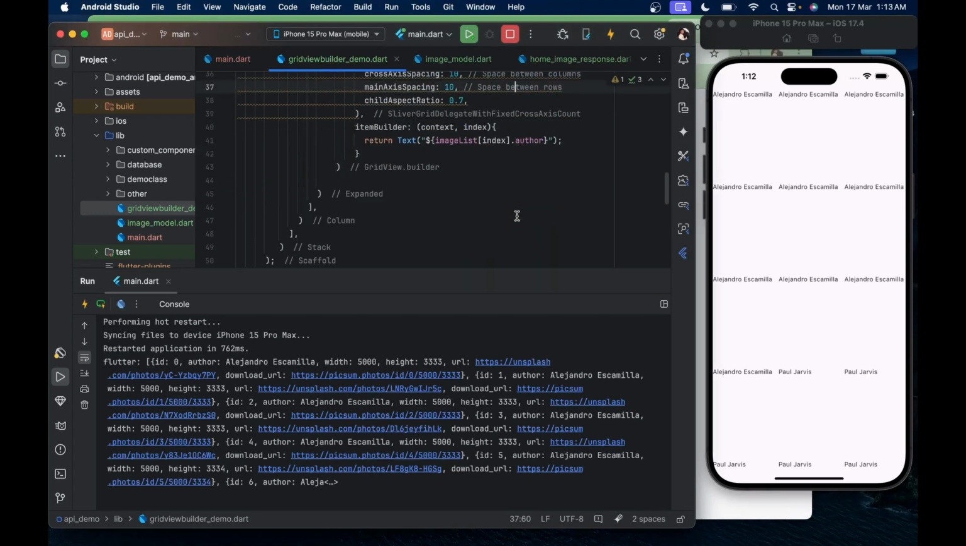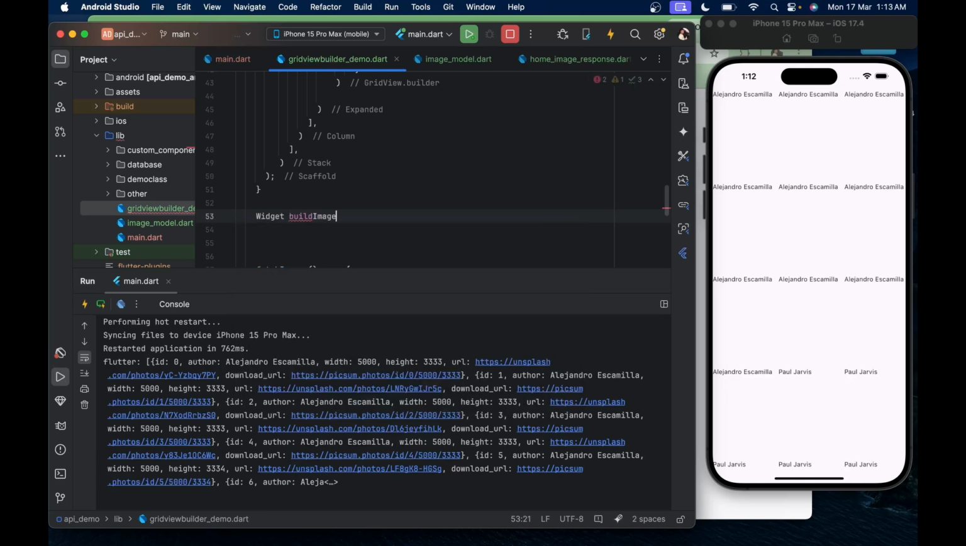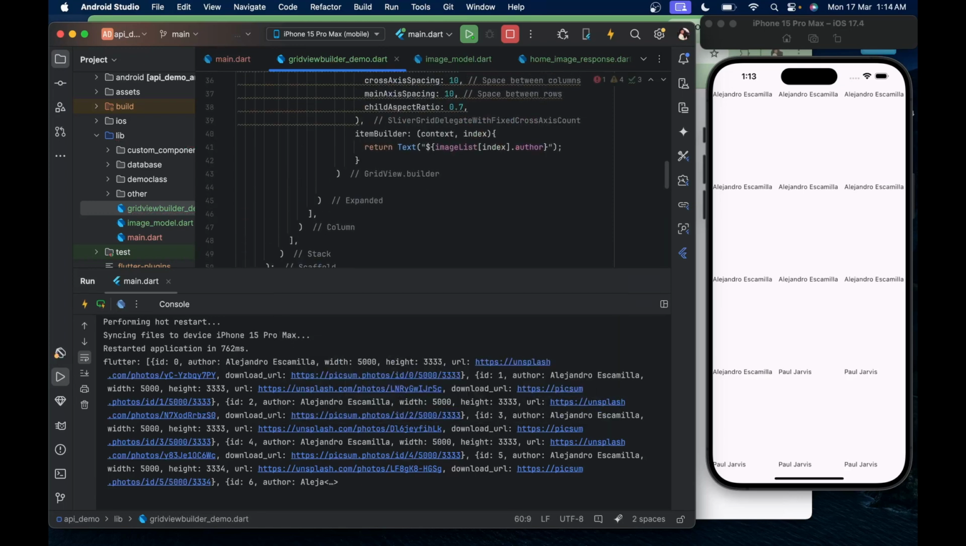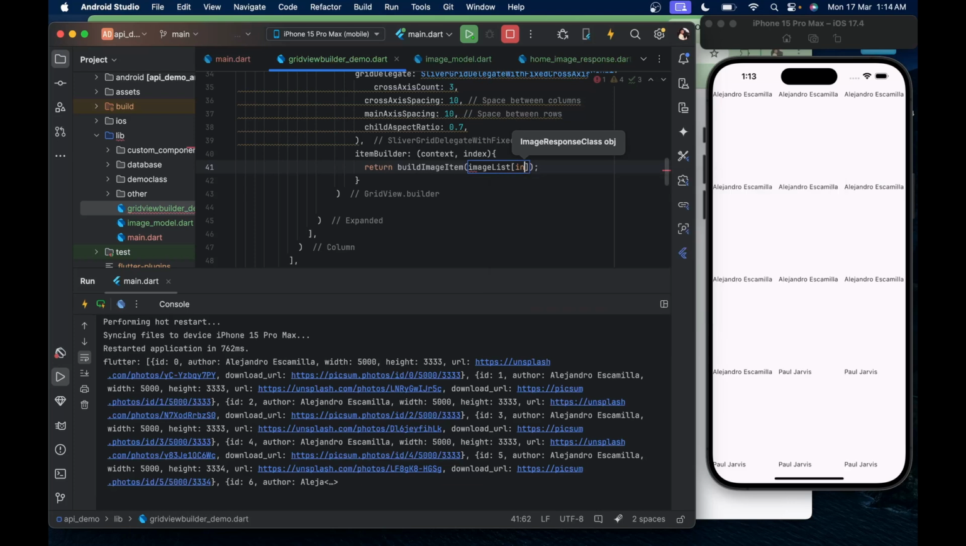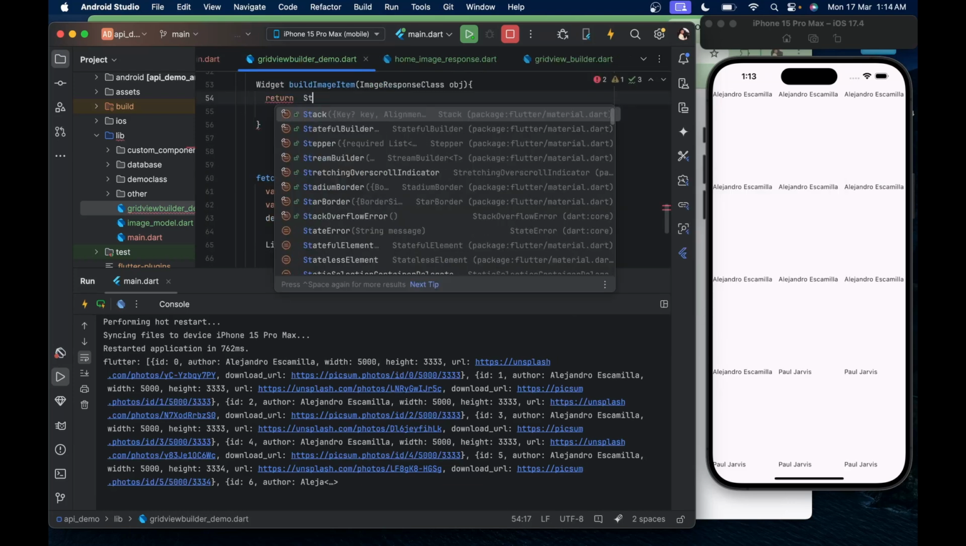So now we will make our grid view item. Here we call buildImageItem. Here we call the ImageResponse class and obj. Here we return our Container child Stack children. So I will pass from here imageList index.